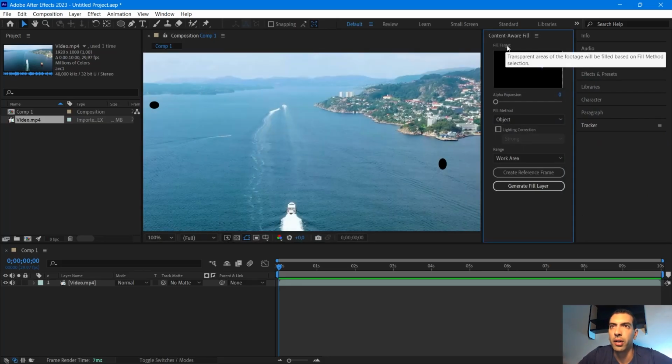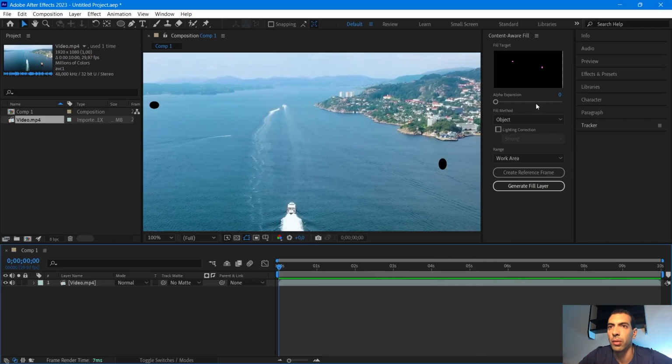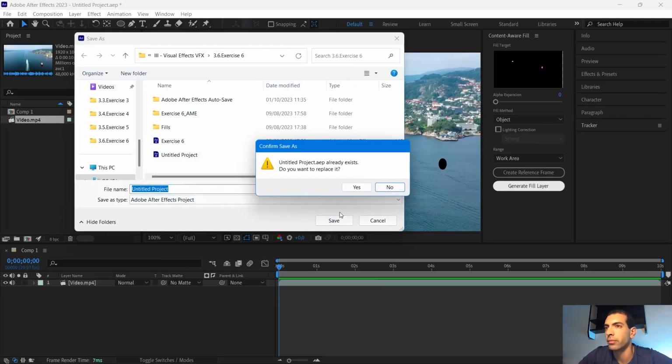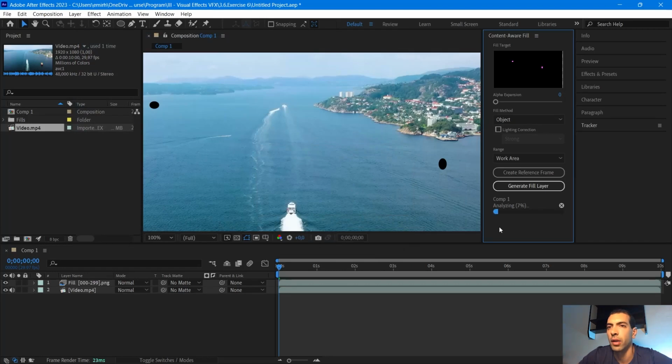We see here fill target and we see the 2 holes in the video. What I'm gonna do now, I'm gonna click on generate fill layer. I'm gonna choose where the fill is going to be saved. And now we see comp 1 analyzing. We wait for some time. Now it's rendering. We wait for some time. And now it's done. And as you see, the two holes were magically filled.